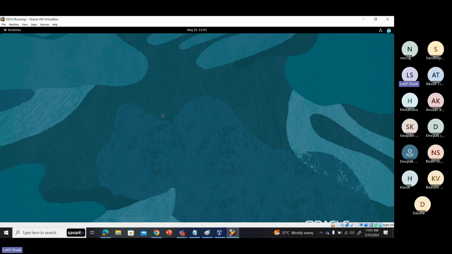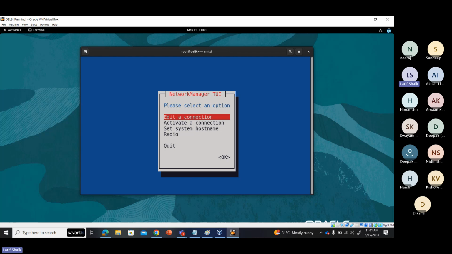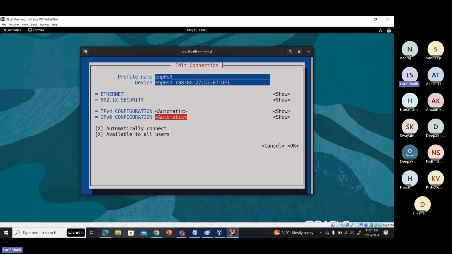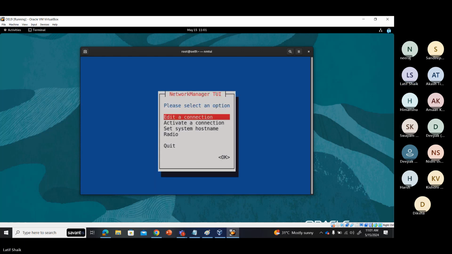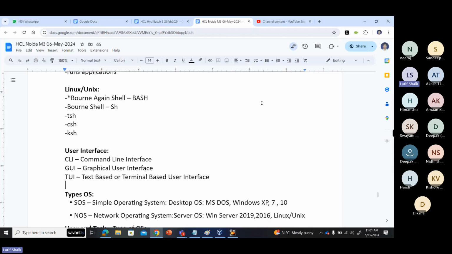So I use one, NMTUI. Okay, see, this is a terminal based interface. I can't use the mouse. I can't select anything with the mouse. I have to use the keyboard only. Add a connection, edit a connection. So you add a connection, edit a connection, like that. I can use it like this only. This is TUI, terminal based user interface.